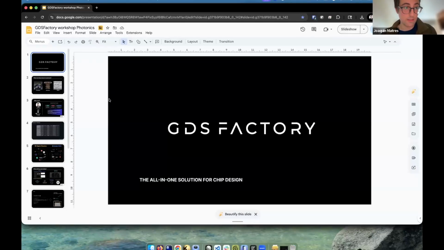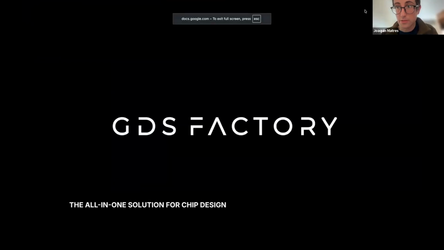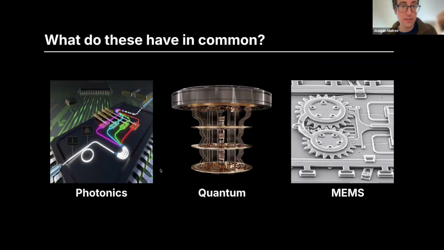Yeah, basically, if I'm sharing, I can do a quick intro of GDS Factory for those of you who are new. The goal of GDS Factory is to make software that can do all the tasks for chip design. So it's an all-in-one solution for chip design. The software came from Photonics, Quantum, and MEMS because these new fields don't really have good tools.